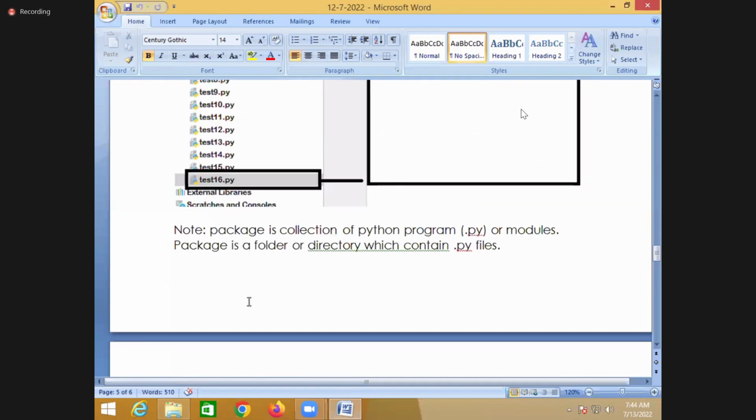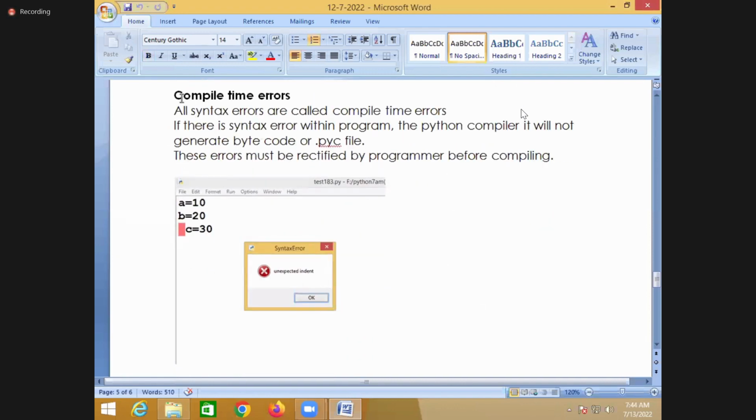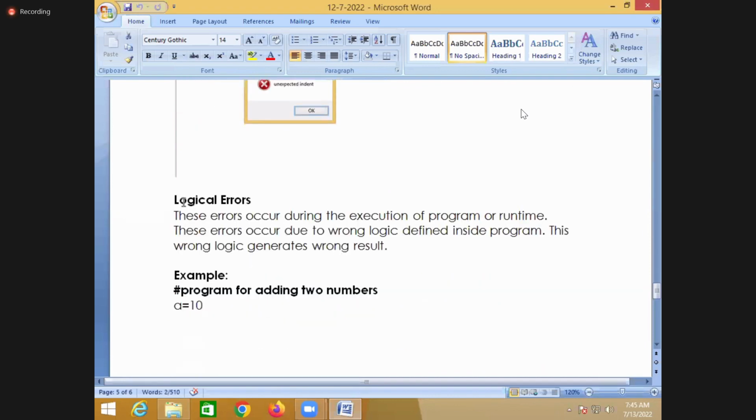At the time of developing an application, you come across different types of errors. The first one is called compile time errors, the second one is logical errors, and the third one is called what? Runtime errors. What is a compile time error? All syntax errors are called compile time errors. If there is a syntax error within the program, your program is not compiled. It will not generate which code? Byte code. So this is a compile time error.